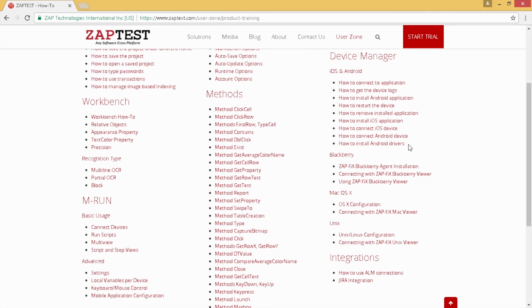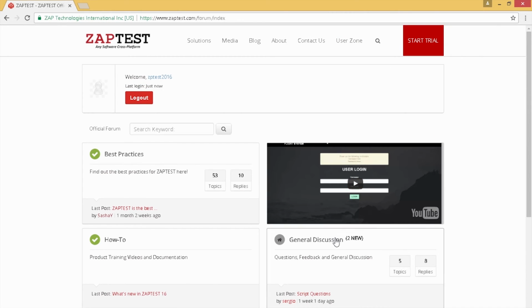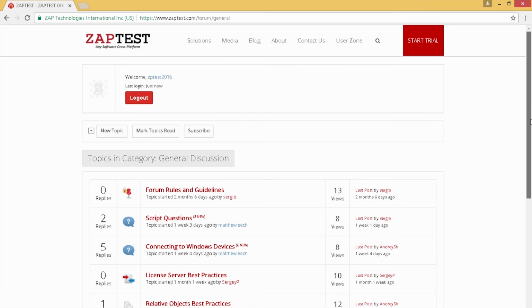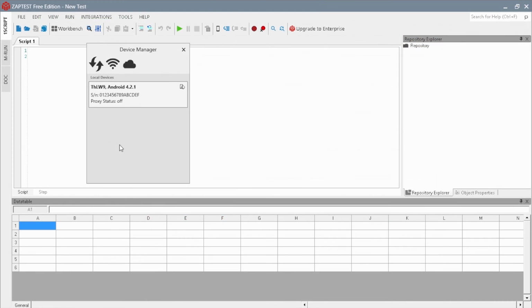Please check the documentation in our portal on how to connect Android devices and how to install Android drivers. If you have some problems, you can start a discussion topic on our forum, and a ZAPTEST team member will help you as soon as possible. Here is an example of a configured Android device.